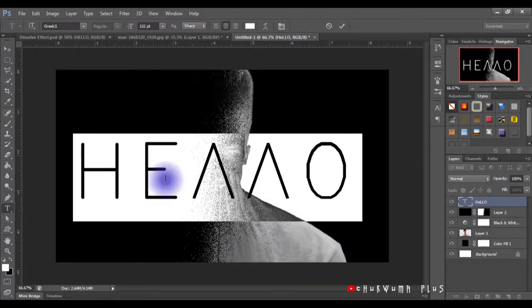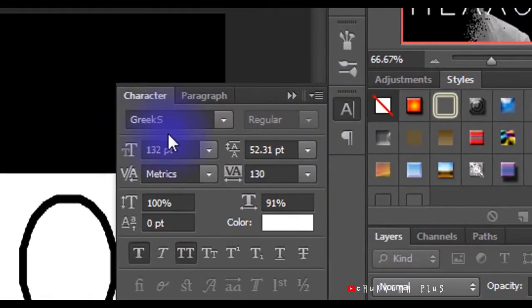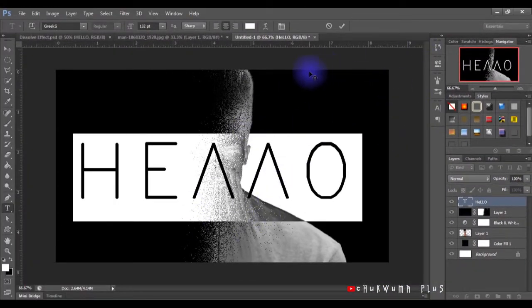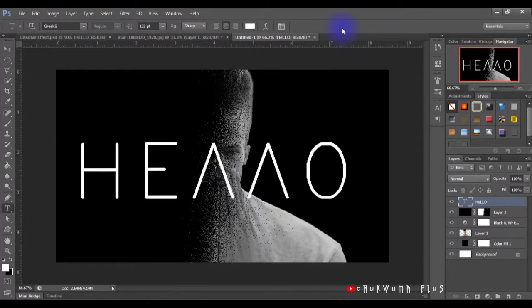Now, in case you are wondering what font I'm using, the name of the font is called Greek 5. So you can download this font on font.com in case you don't have it installed on your system. So I'm going to go ahead and click on my check mark right here.